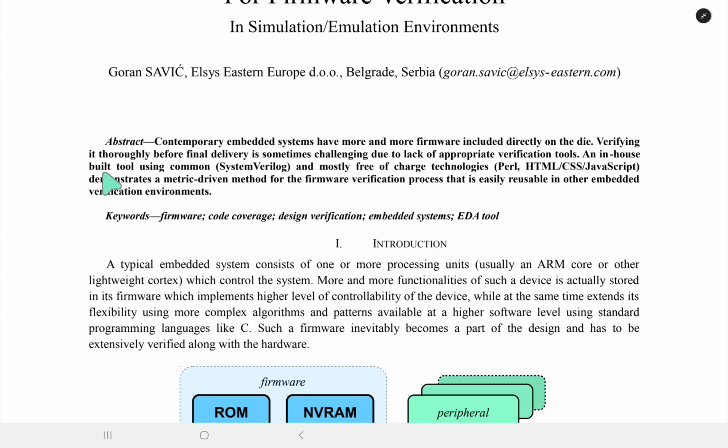An in-house built tool using common SystemVerilog and mostly free of charge technology, Perl, HTML, CSS, JavaScript, demonstrates a metric-driven method for the firmware verification process that is easily reusable in other embedded verification environments.